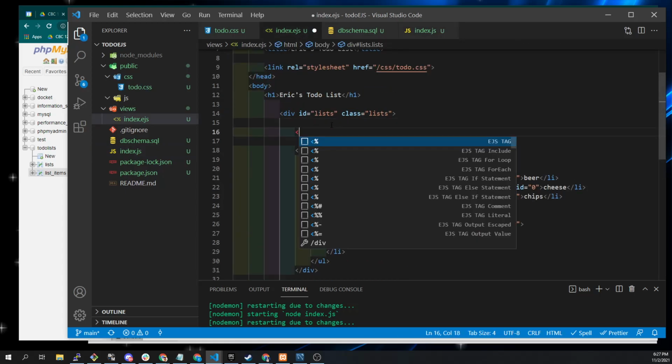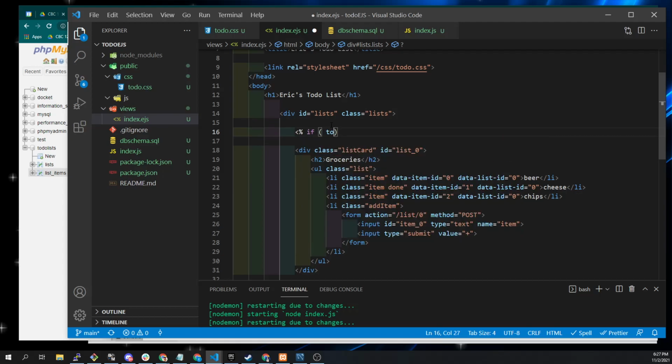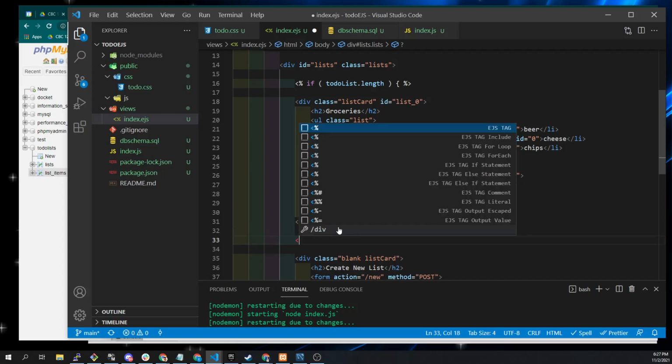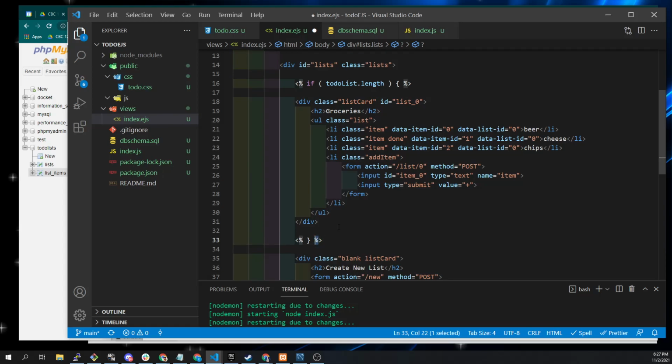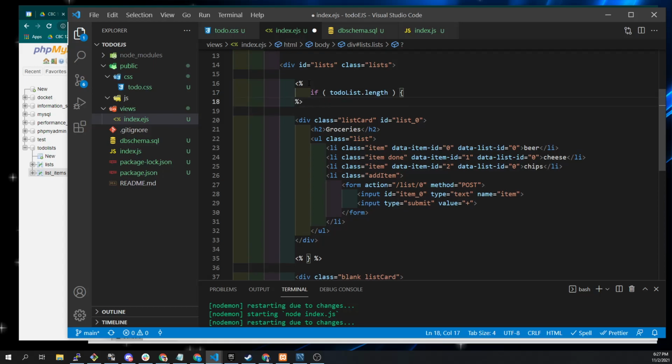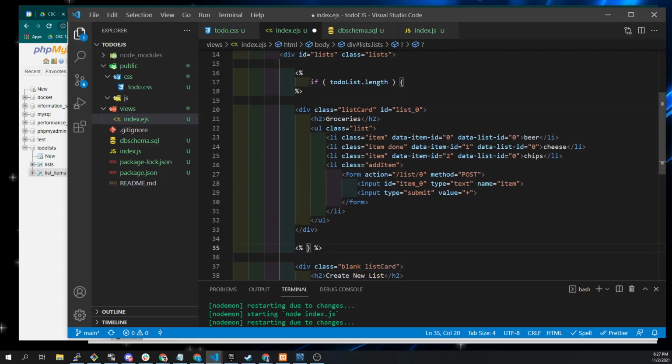We're going to use EJS now. We can say if todoList.length, because we need to make sure we actually have elements in here. If I pass an empty array, we don't want to display HTML for a list we don't have. So we wrap the entire thing in if todoList.length, and to close it out we put in an EJS tag that is empty and just has the close brackets. Can I make this multi-line? Can I run code like this? I don't know, let's test.